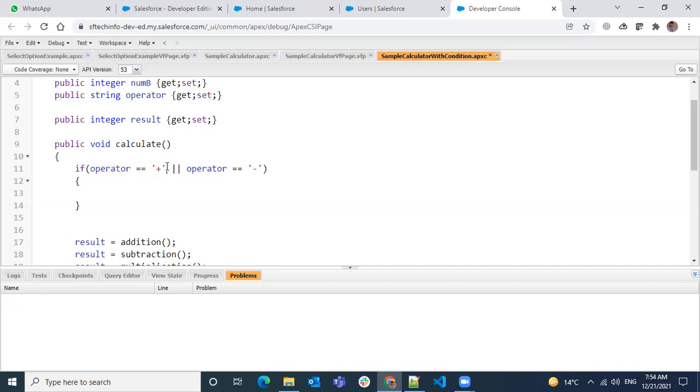If I have one condition, then I don't want to add anything. If you have multiple conditions, then for OR you use two pipes, or for AND two ampersand symbols, to add the logic between those conditions. Hope so far it is clear.